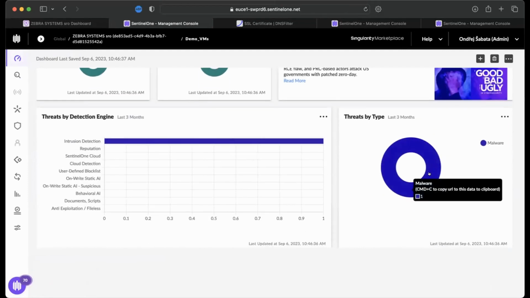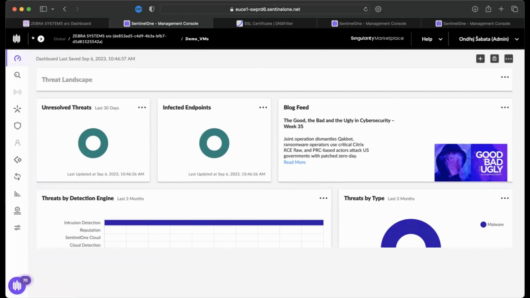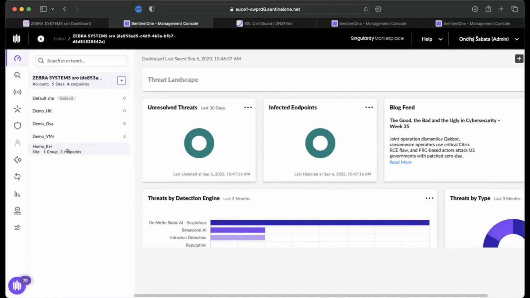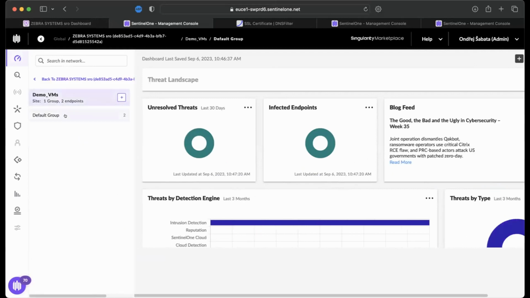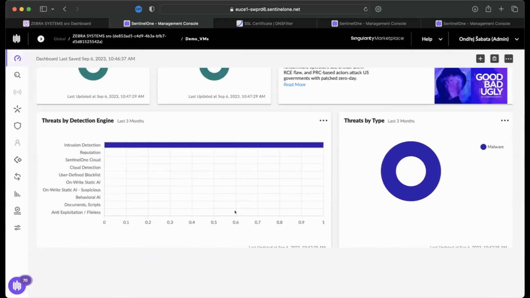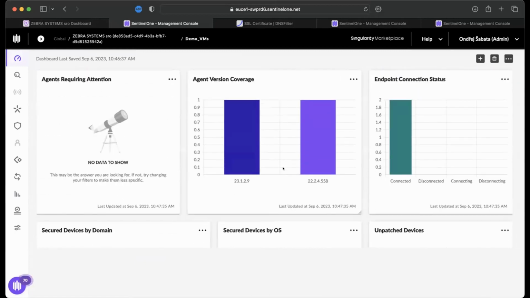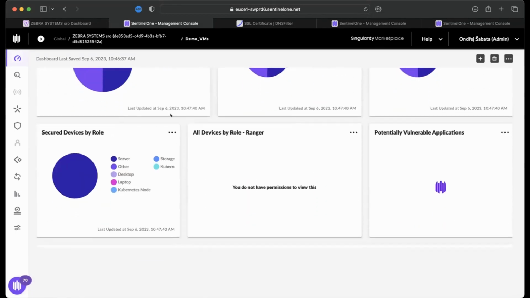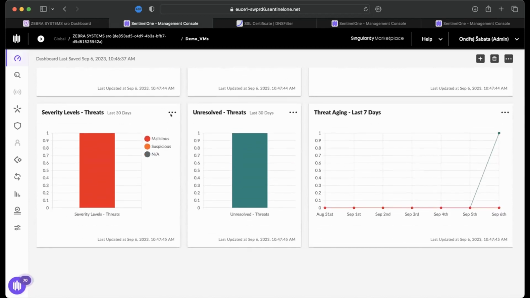And here you have threats by type. You can sort everything by your customers, or again, go back to the MSP level. In this case, I will stay with these servers because that's where I did all my pen tests. And you can see threats by detection engine for the last 3 months. So this one is fairly fresh. I have older ones that I usually use. And here's the agent version coverage and so on. Everything you should know possibly.